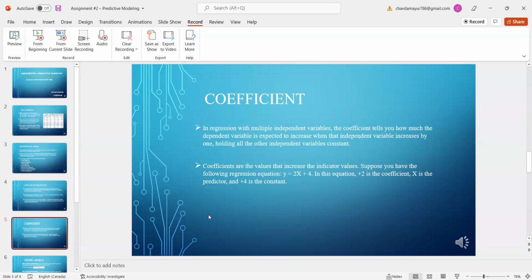So, coefficient. In regression with multiple independent variables, the coefficient tells you how much the dependent variable is expected to increase when the independent variable increases by 1, holding all the other independent variables constant. Coefficients are the values that increase the indicator values. Suppose we have the following regression equation: y is equal to 2x plus 4. In this equation, 2 is the coefficient. So as x increases, y will depend on it. x is the predictor and plus 4 is the constant.